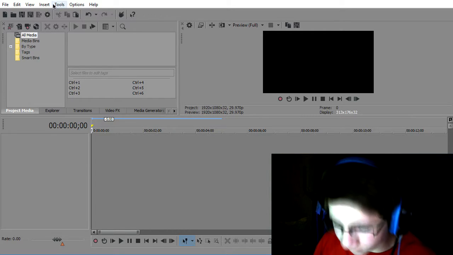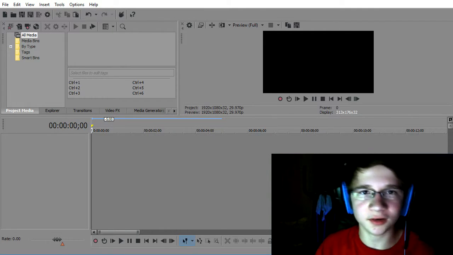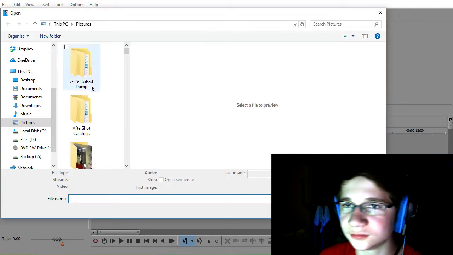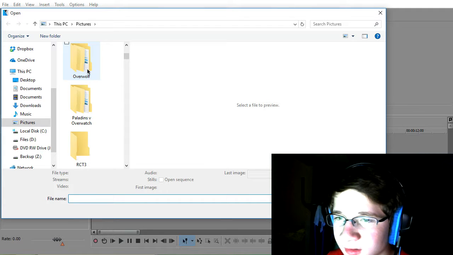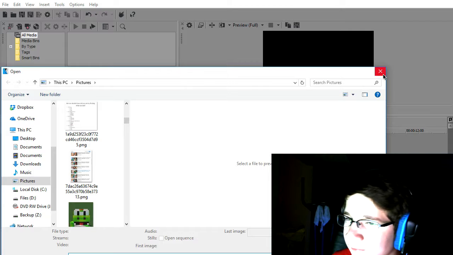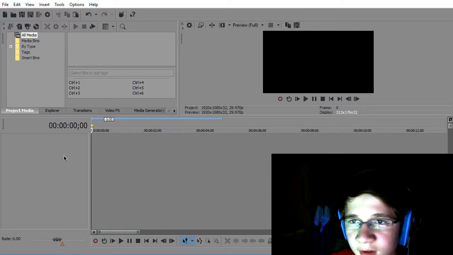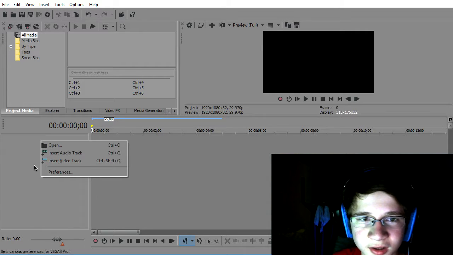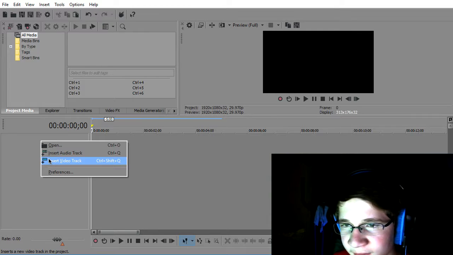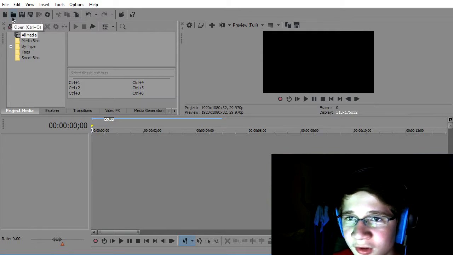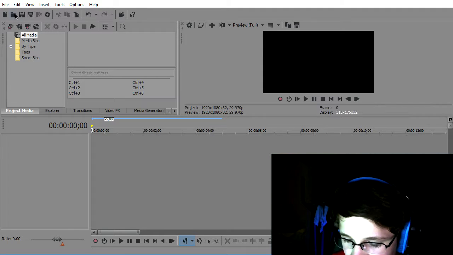Okay, so the first thing that you need to do, and generally if you were to create a new project, you can avoid this first one by just opening up a file. But let's say that you need to, all you would need to do is right click in this space on the left, and click insert video track and insert audio track. I'm personally going to be waiting on that.